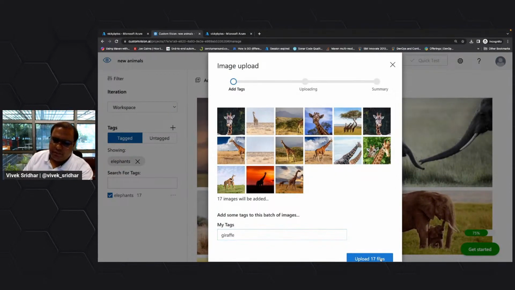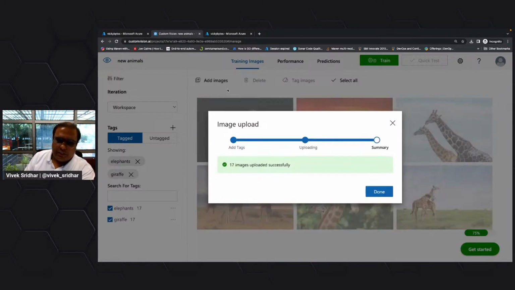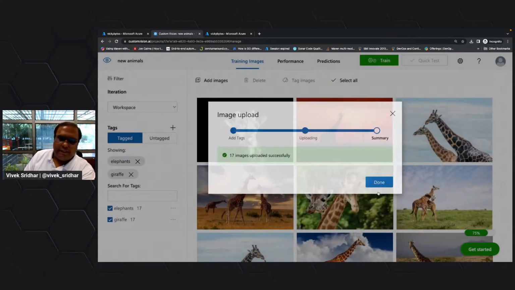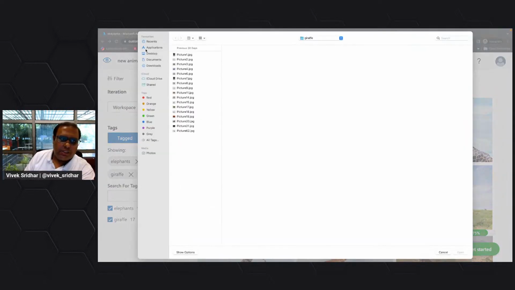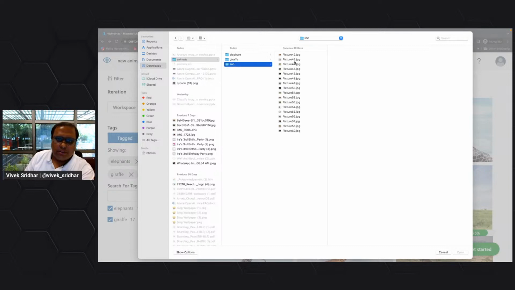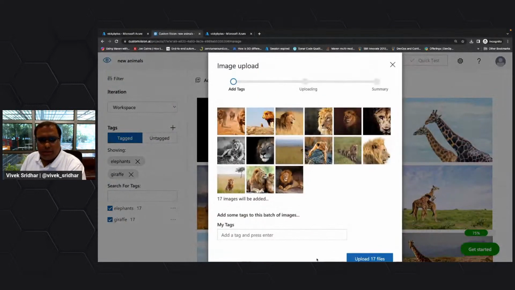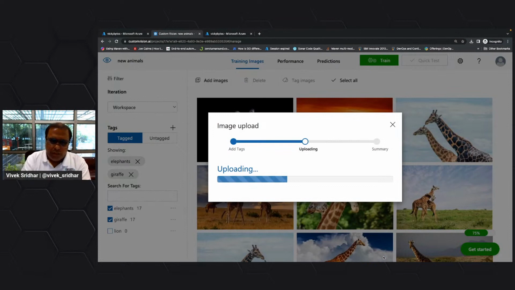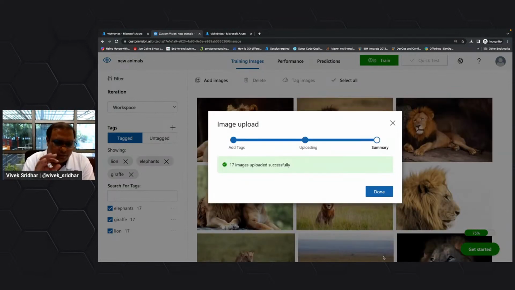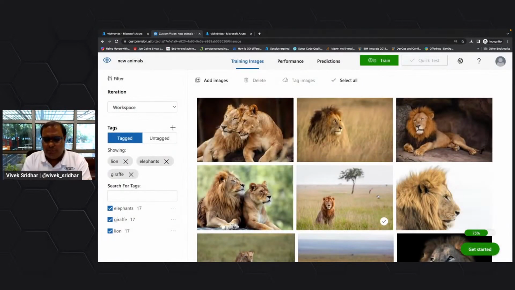This is a giraffe, and I'm going to add images and say downloads, animals. This is lion. So what I've done is, I've tagged three different animals, and I've uploaded three different animals into this system. And all I'm going to do is train this.